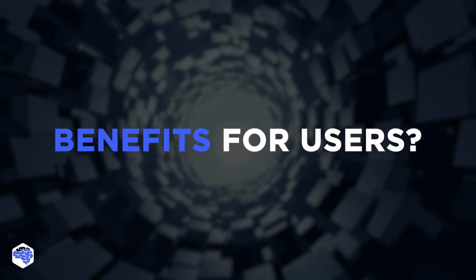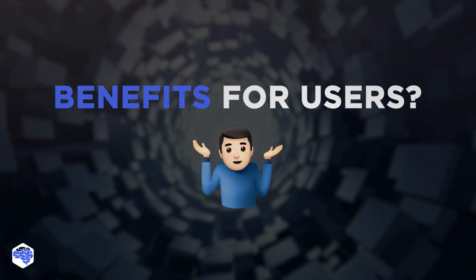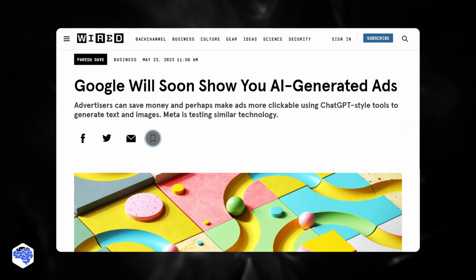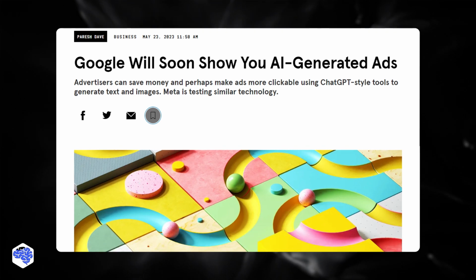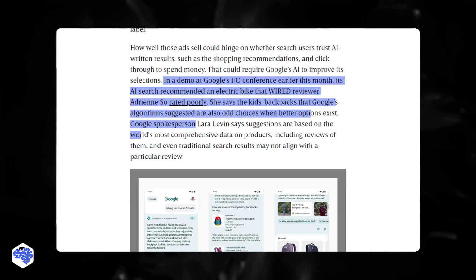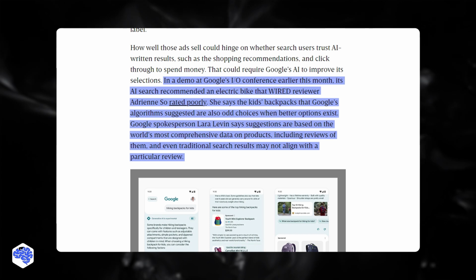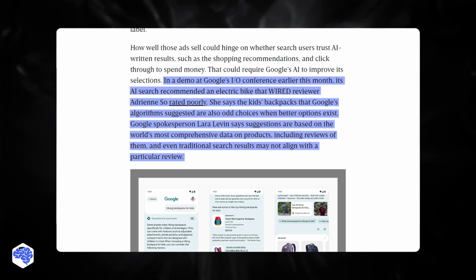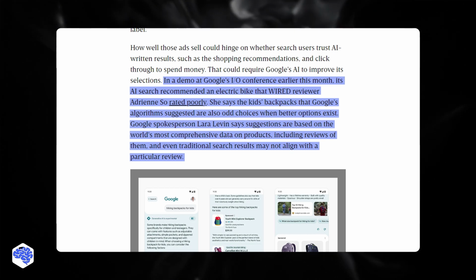Nevertheless, the prospects for users remain unclear. For example, Wired noted that search results obtained through AI are often irrelevant. They may include low-rated or low-quality products. But are users willing to believe ads written almost entirely with AI?